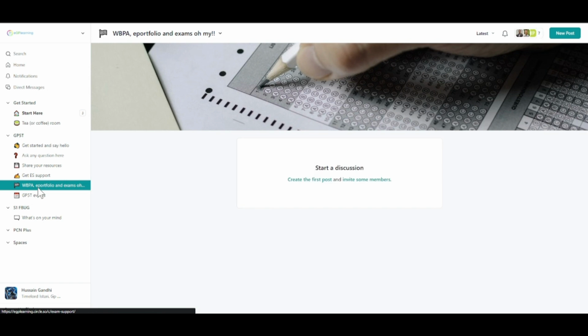The workplace-based assessment, e-portfolio exams, and basically everything else. I haven't put anything in there yet. I'm waiting for you guys to help me fill this section, but have a look in there to see about information about basically anything to do with assessments.